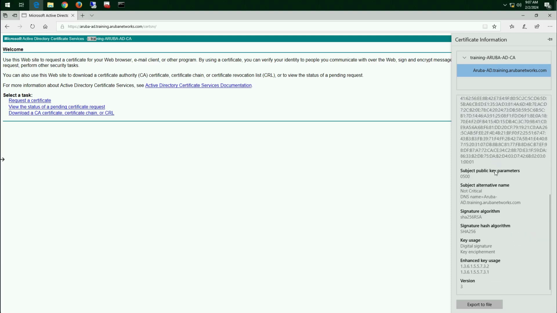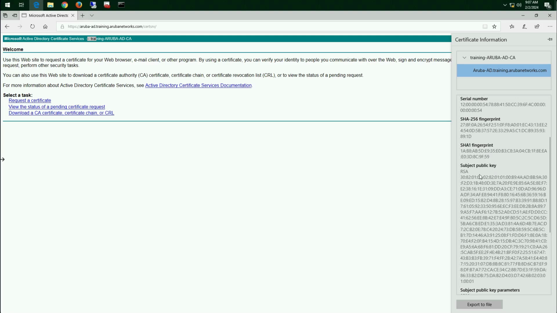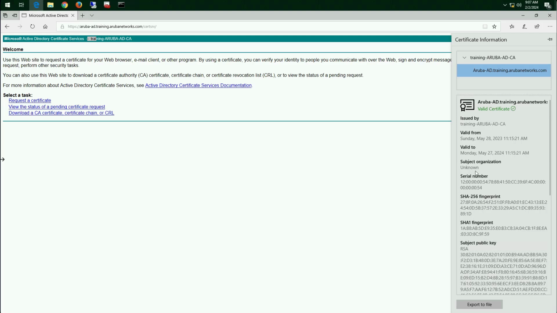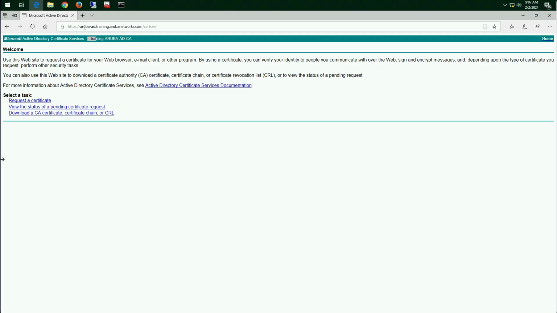It has the public key information, the subject public key. It has a serial number. That's a serial number 0054. That is the serial number for the server that signed this one. Now, who did sign this server? The one that has signed this server is the CA itself.